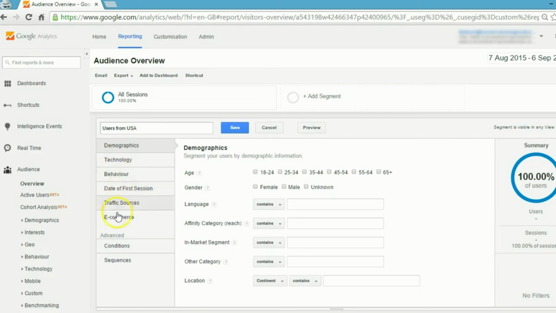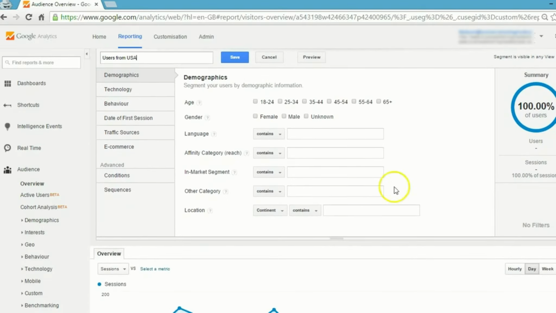Down the left hand side here, we've got a list of all the different categories which we can go into to find things to build our segment with. Now, anything to do with where people come from or what language they speak comes under the Demographics one, which we've already got selected by default. You can see down here that Location is one of the items I've got. So if I just scroll down a little bit so you can see that better, I'm going to segment based on location.